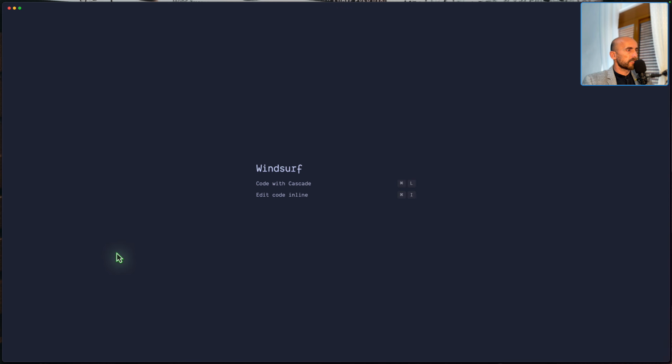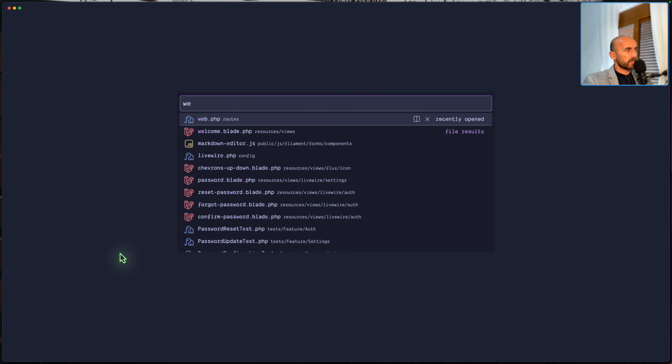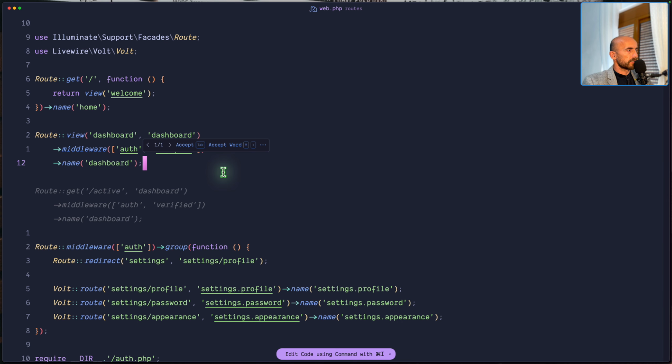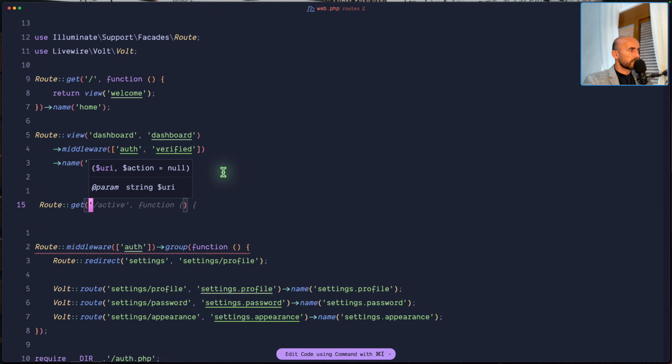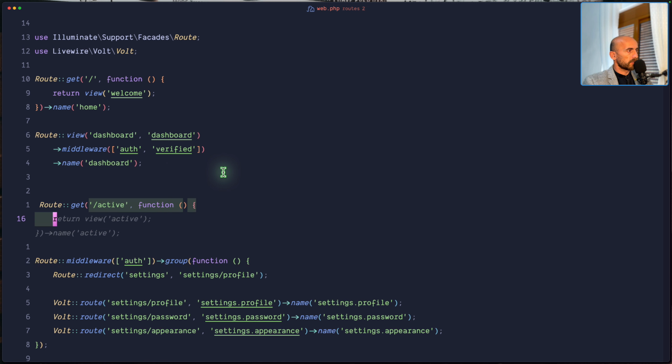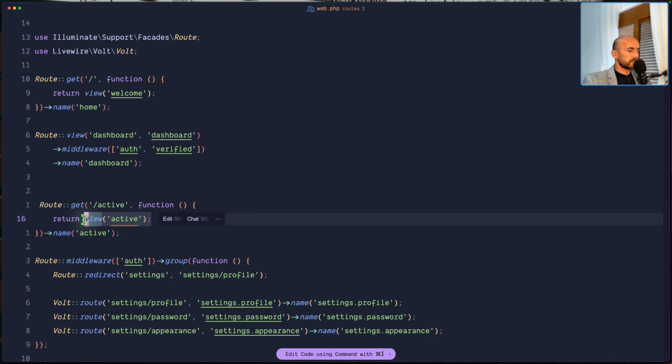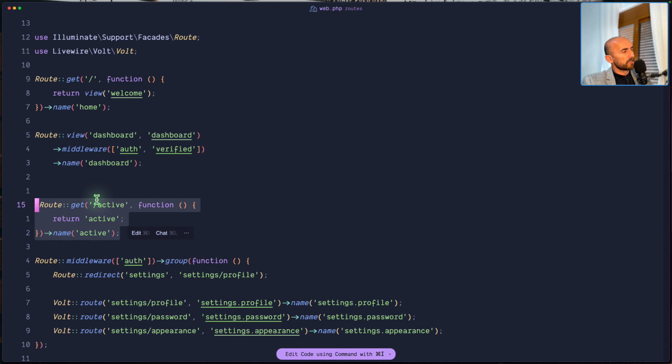Now let's open the web routes just to test this. Let's generate a route here. So our route get, and I would say /active, add the function and return. I don't have a view, but I'm going to return just a string to say active. We don't need the name, but anyway. Now let's check this route first, and then after we can apply the middleware.